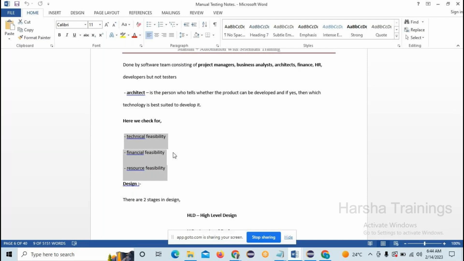But who will check the feasibility? Here you can see project managers, business analyst, architect, finance, HR. Why is HR involved in this? It means if any new employee or resource is required, they will intimate it to the HR.